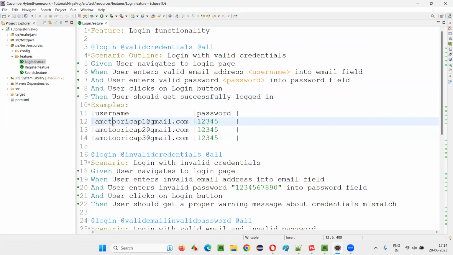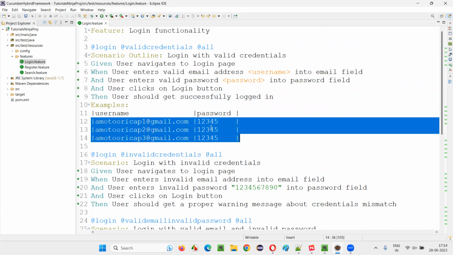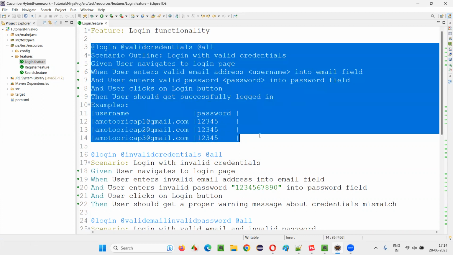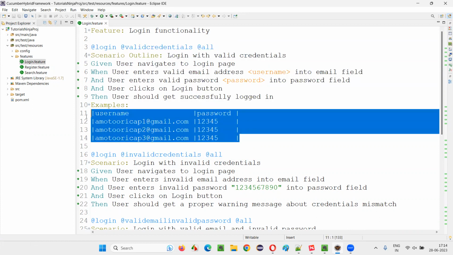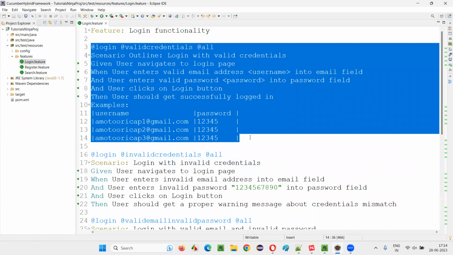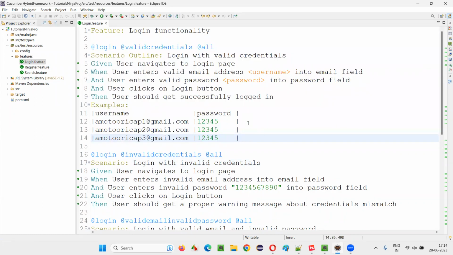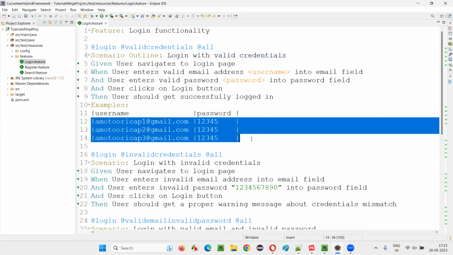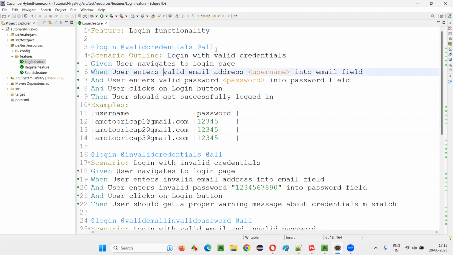Okay. Under this scenario, how many sets of data are there? 3 sets of data are there. So this same scenario is going to run 3 times. If you provide 5 sets of data here, the same scenario is going to run 5 times. Okay, like that. So I hope, guys, you got the answer for this question. So the scenario outline will be running multiple times, and it depends on how many sets of data are provided under that scenario outline. Okay, so we can run this.